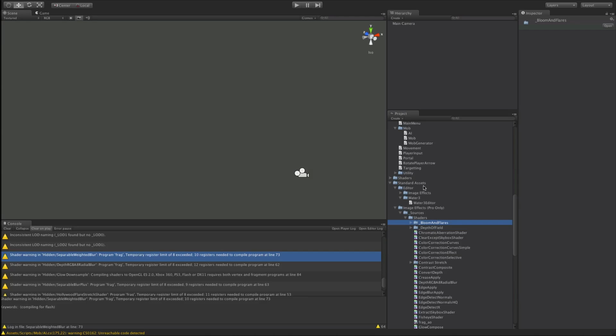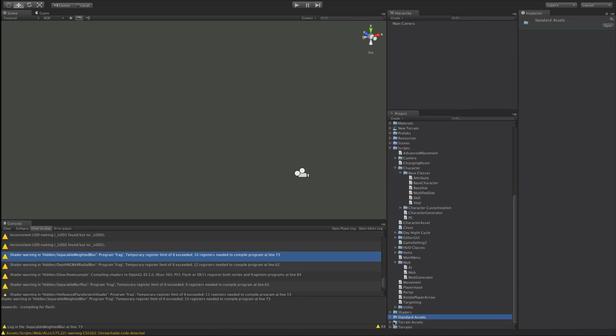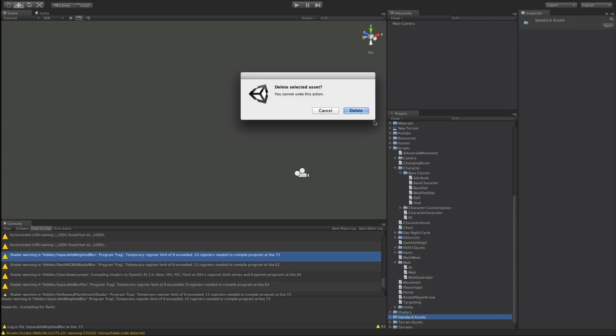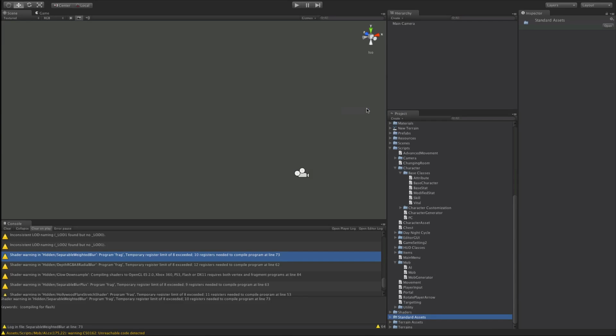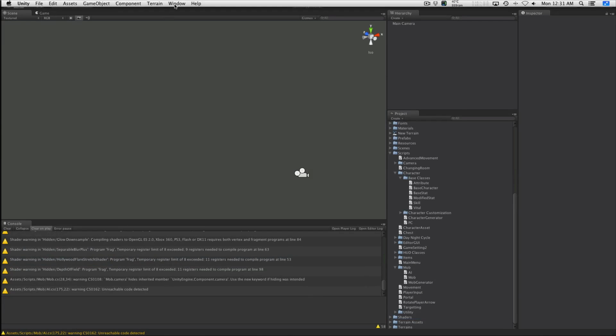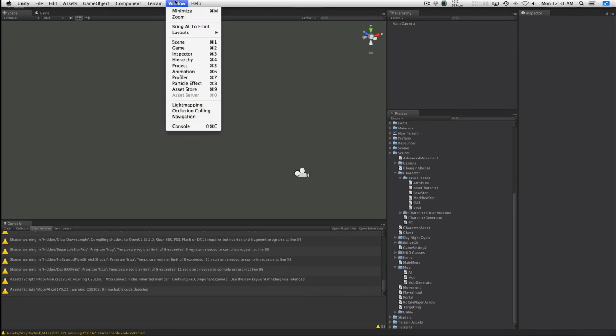Now I'm probably just going to have to upgrade my standard assets to the latest standard assets. So let's try that. I'm going to go ahead and delete my standard assets. Now I do have a backup of my project, so if something bad does happen, I can just go ahead and restore it. So I'm going to come up to my window, and I'm going to come to the asset store.